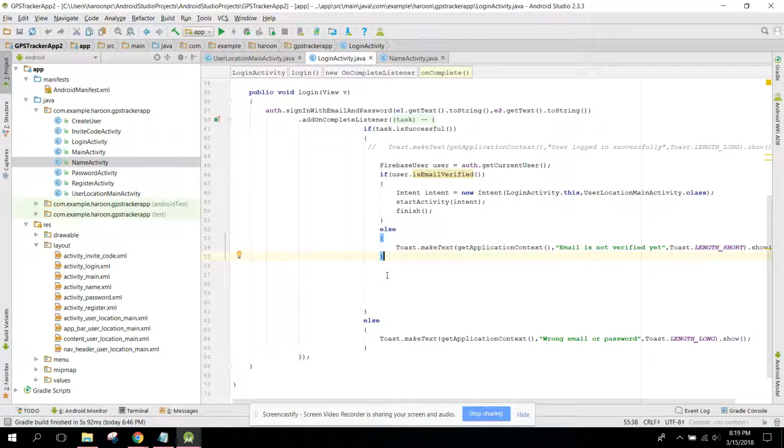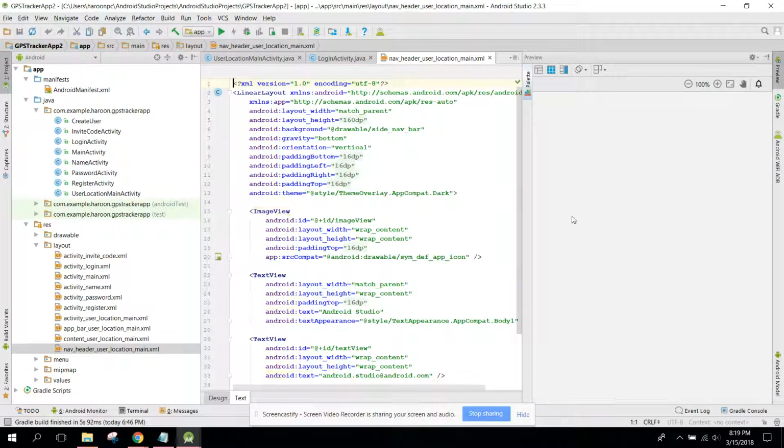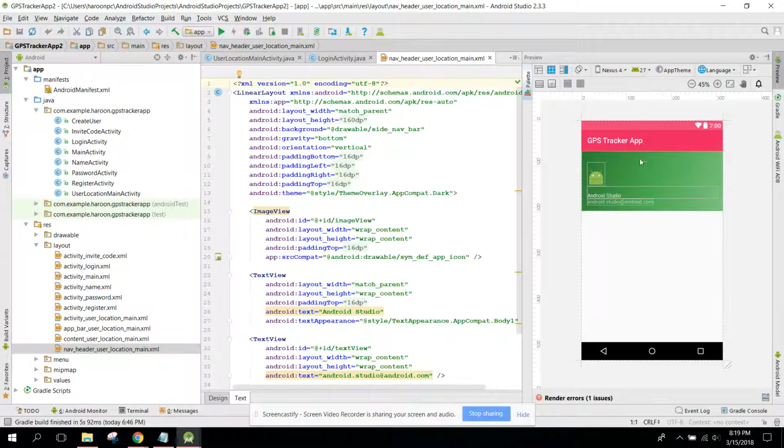Alright guys, so in our previous video we had done the email verification using Firebase, okay? And now in this video what we are going to do is, first of all, we are going to set up the navigation header. Okay, so here, we need to change the color.